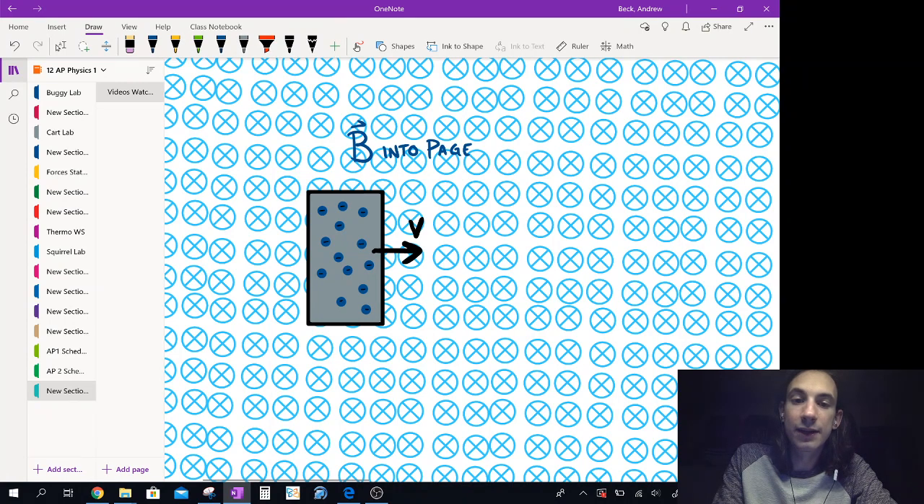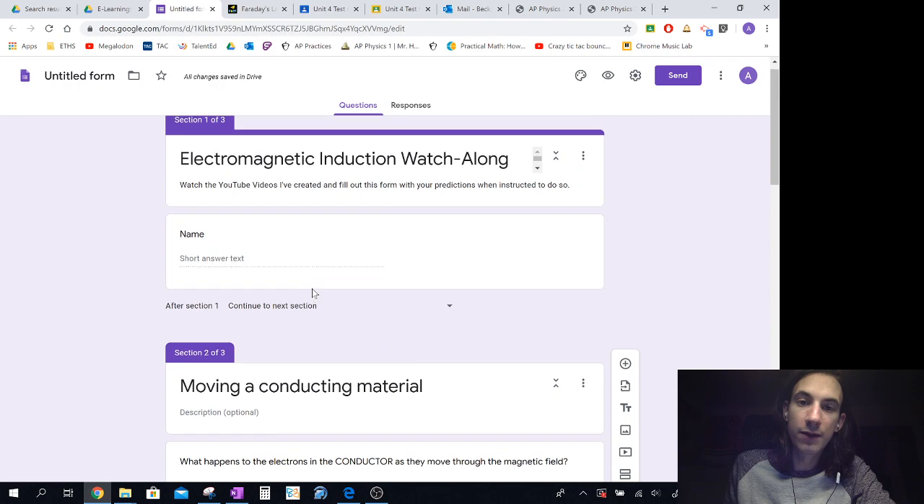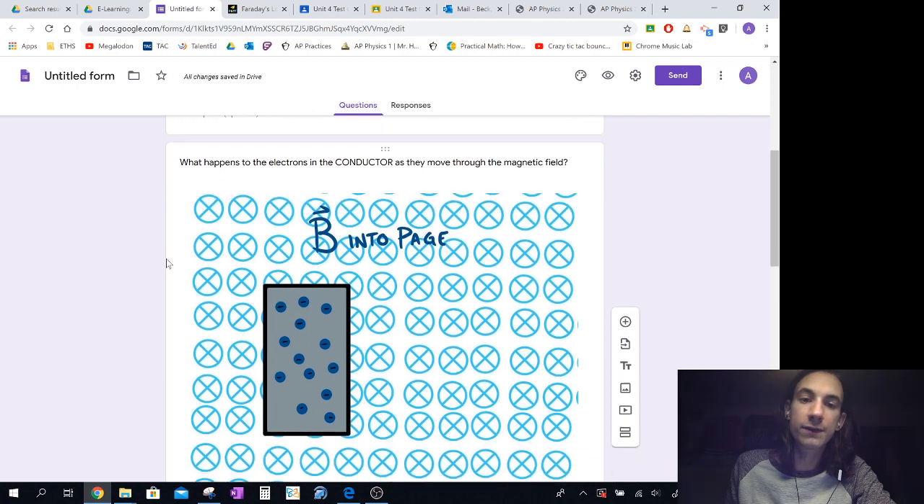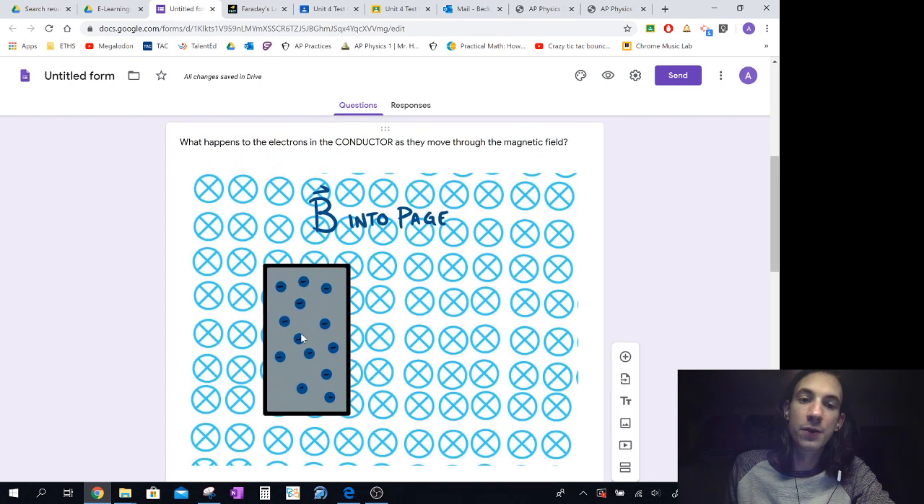So we're going to say we have these electrons. And what I want you to do, on this watch along Google form that I will post along with this, is predict what's going to happen to the electrons in the conductor as they move through the magnetic field. I forgot to draw the arrow in here, but they're going to be moving to the right. So I want you to explain why before you move on to the next video. What are the electrons going to do in this magnetic field? As we're moving, what is going to happen to these electrons and why?